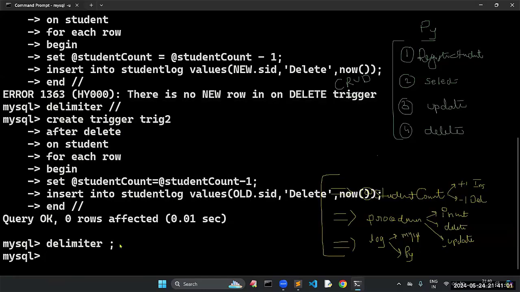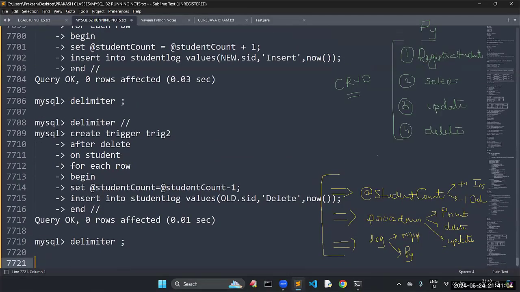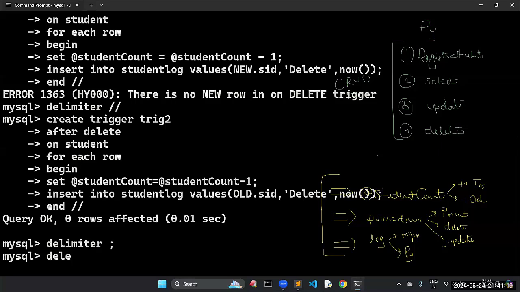This second trigger also will fire automatically. When is this trigger going to fire? Whenever you are performing delete operation. Clear, sir, up to this? Yes, sir, clear. Now, one more trigger we will write, because just the update operation is pending, right?